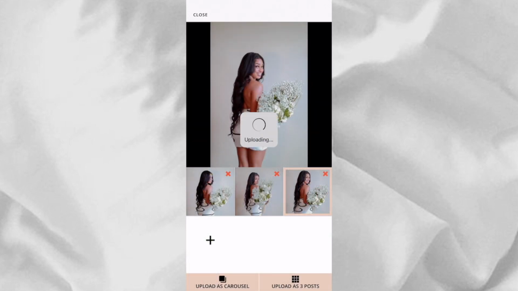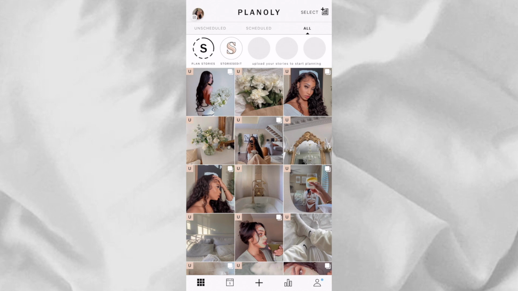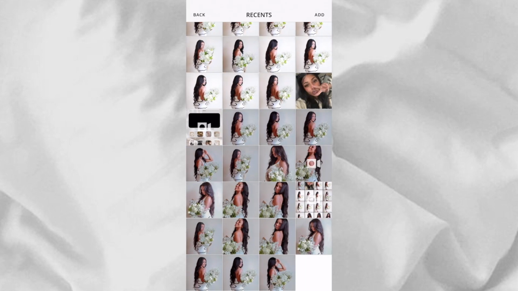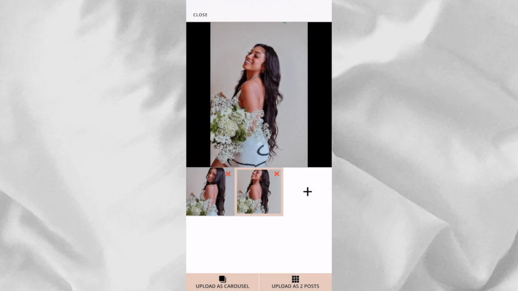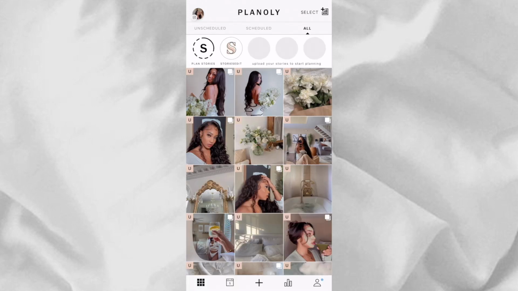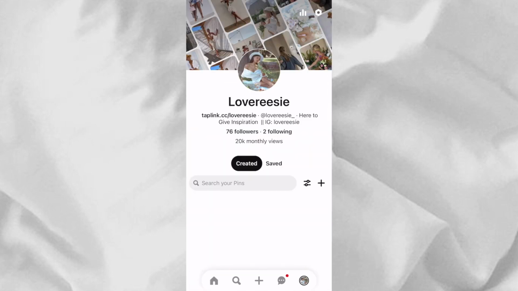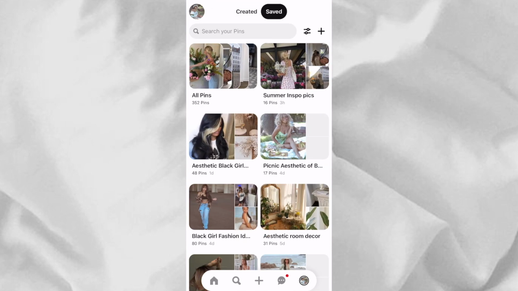So as you can see, I am uploading some of my favorite photos in a carousel form and then uploading some more photos. What I like to do is upload the photos of me first, and then I upload my filler photos. If you don't know what filler photos are, those are photos that don't have me in them. So as you can see, every other photo is me. This is what's going to create that consistency for you.